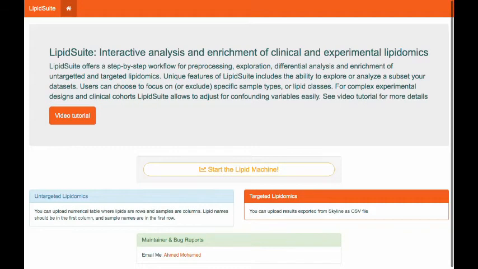LipidSuite offers interactive analysis and enrichment of clinical and experimental lipidomics. So basically, it's a step-by-step workflow. You can pre-process, explore, and perform differential analysis and enrichment of targeted and untargeted lipidomics of experimental and clinical origin.